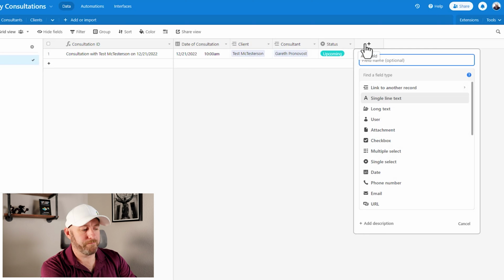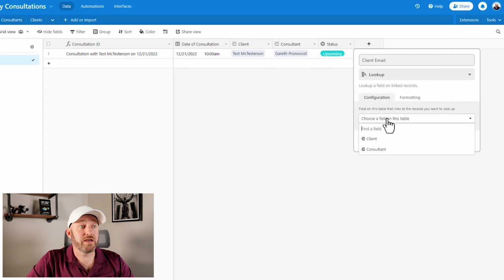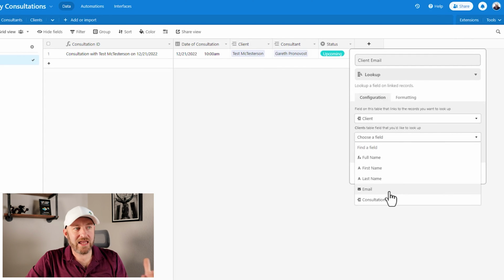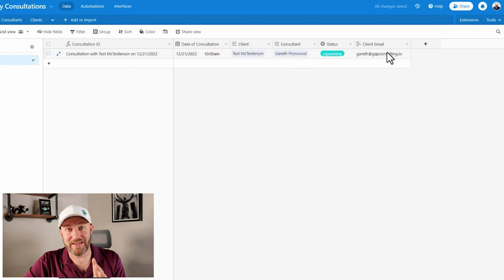So I can look it up. This will be the client email, and I can simply do a lookup field here, look at the link to our client, and bring in the email address of the client. Remember, I'm using a fake email address here. Anytime you ever send an email in automations, always test it on yourself first.